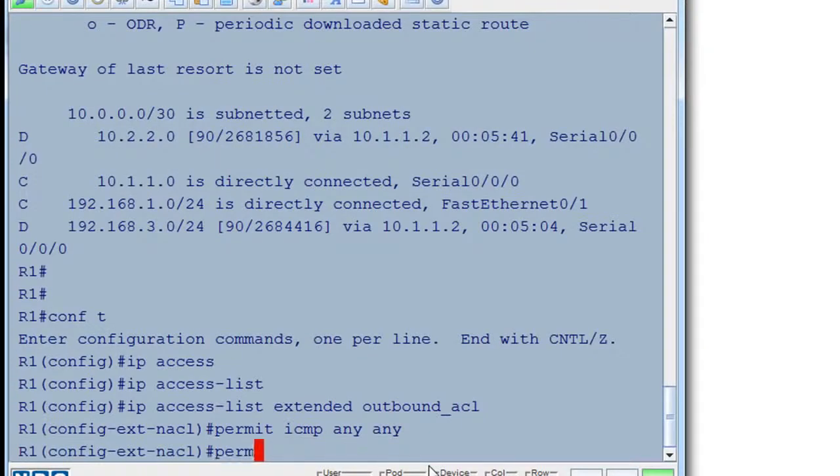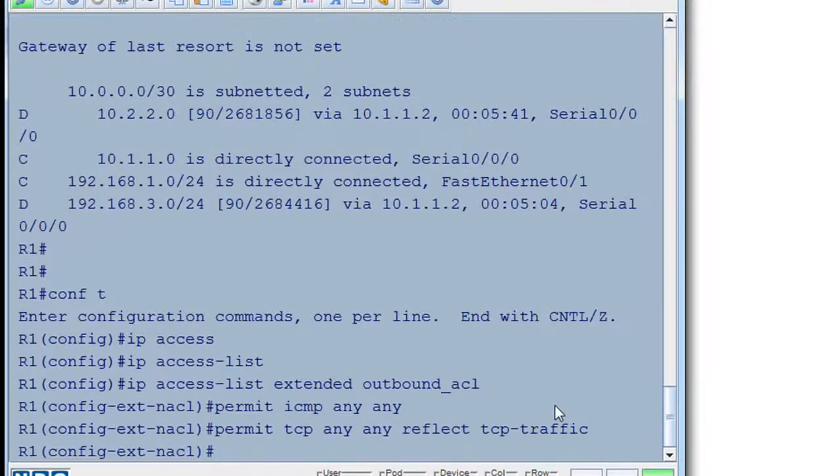Then permit tcp any source, any destination. We're not going to specify a specific TCP port, but we're going to allow all through as long as they've been initiated from inside the network. And we'll reflect, and we'll call this TCP-traffic. That'll be our reflexive ACL name. It's going to open up a temporary access control entry, or ACE. All right, and then we'll do that.